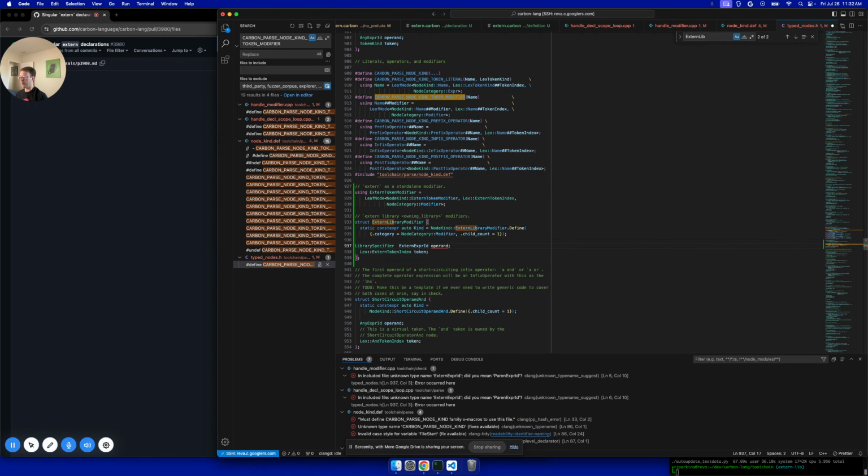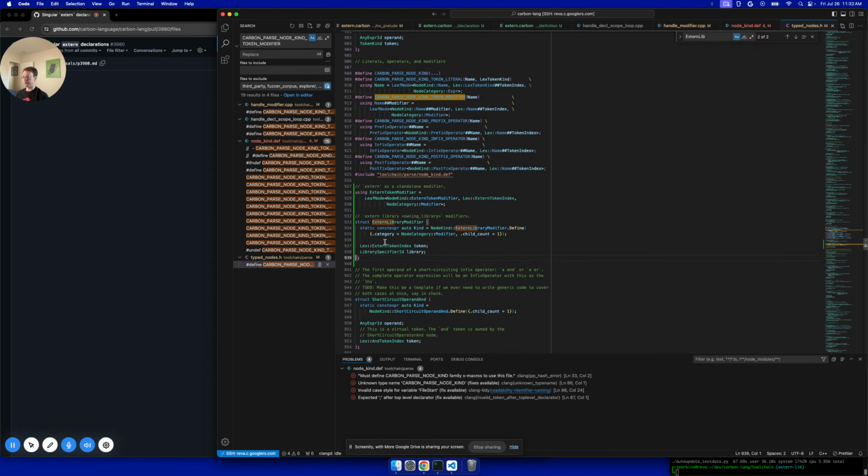So I'm going to just copy that. And in particular, we want the ID of it there. So this is now the structured node that's defining, this extern library modifier node kind has a single child node, and that's going to be the library. And, that's going to have another child that has the actual name inside.